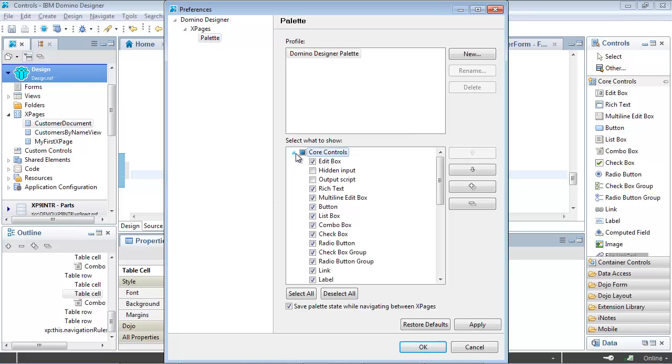And in the core control section, I'm going to remove the checkbox and radio button. I do not want to use those old legacy 8.5.1 individual controls, because I don't want to add seven of these and then bind them all together. Too much work. These are the ones I want to use.